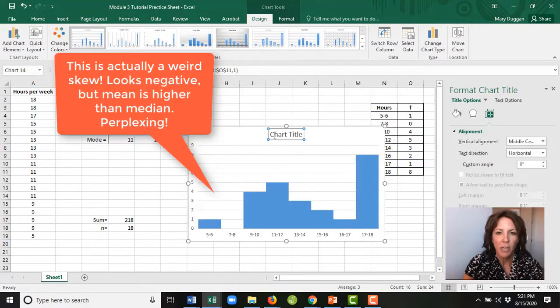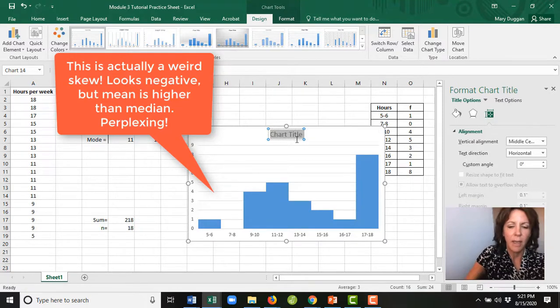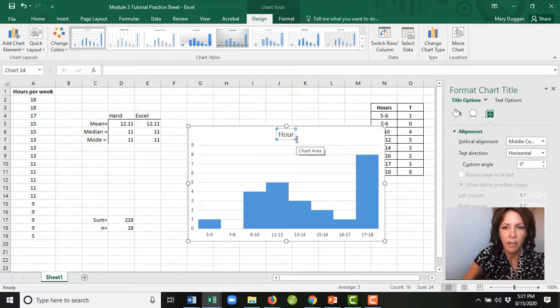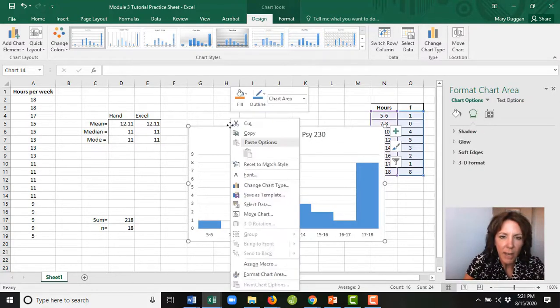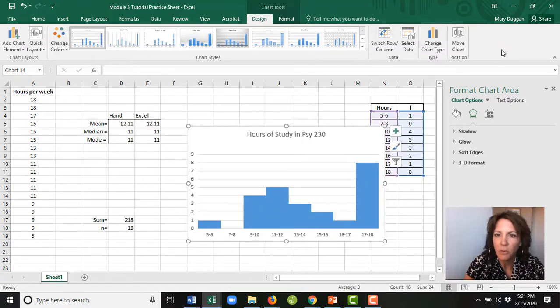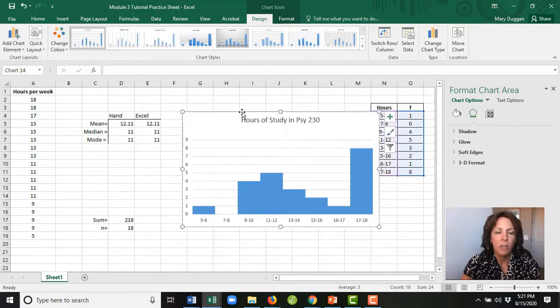So let me give the chart a title though here. Let's see. Hours of study in Sci 230. How about that for a title? All right. So you know what I can do is I can just take this, I can right click it, I can copy it, and I can paste it into any Word document so it can be a picture. So what am I going to use? Am I going to use the mean, the median, or the mode? Well, I'm probably going to use the median. I think that's going to be my best measure since this is not a normal distribution.